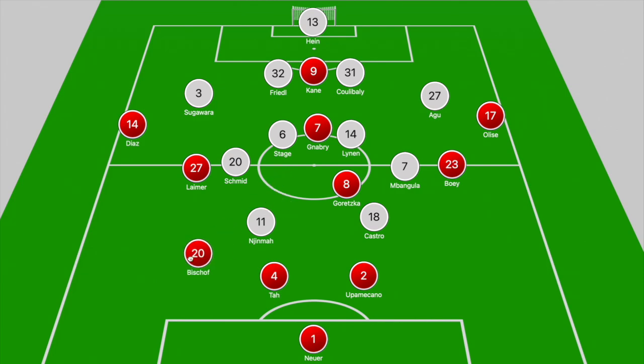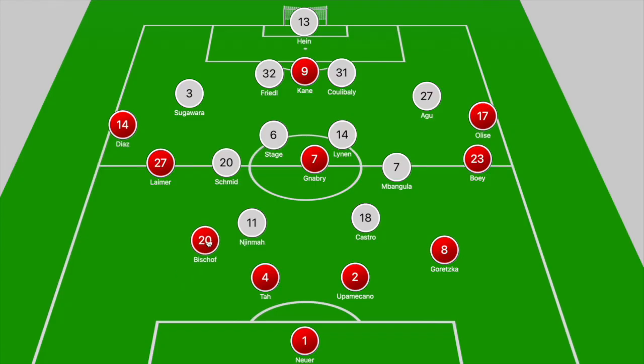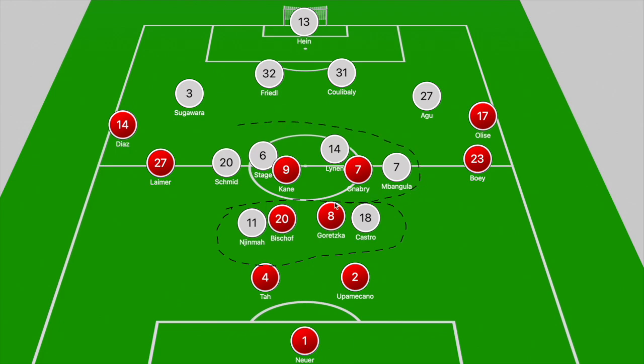At times, you'd see both of them dropping in towards those spaces on the outside of the front 2 because they were looking to close them down, and that's where you would see Laimer and Boey being a bit more wide and stretching out that midfield bank, but you would still see Gnabry dropping off into the midfield zone as well. Ultimately, in an ideal world for Bremen, they would have their front 2 sitting on Bischof and Goretzka, and then that would leave space for their midfield duo to remain compact in that central area, and then deal with Kane or Gnabry dropping off if they look to move in towards those midfield zones to create an overload.